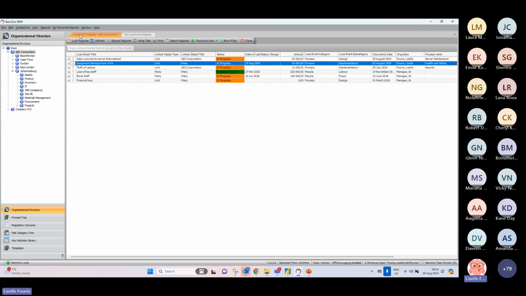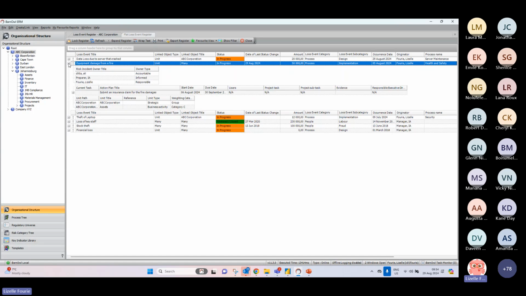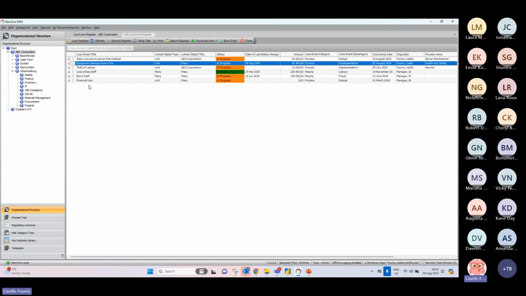I am back in my loss event register, and I just want to show you when I click on the little plus sign next to it to expand on that loss event, you will see there is the linked action plan to my loss event that I've just created. So standard action plan functionality where you can then link that to the loss event.